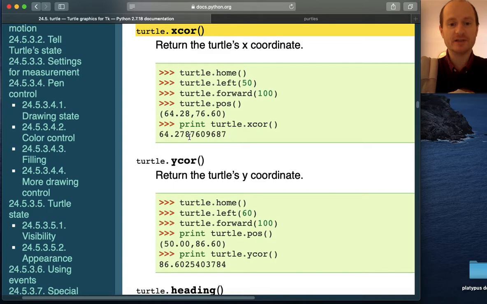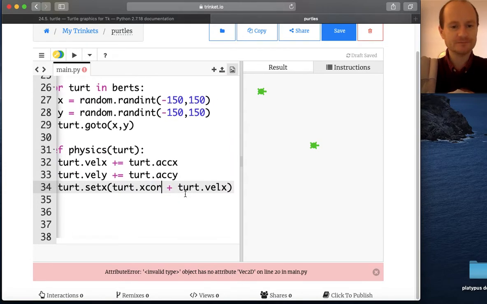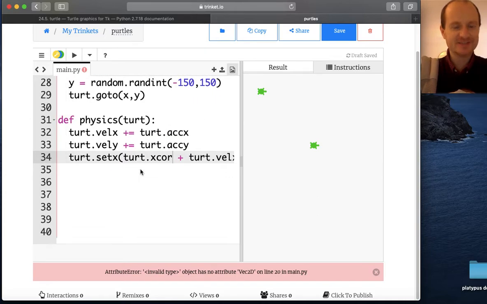That must be it. Return the turtle's x coordinates. That's what I want. So I don't want pos x, I want x core. Okay. Oops. Sorry, I keep doing that. Let's make sure this makes sense.